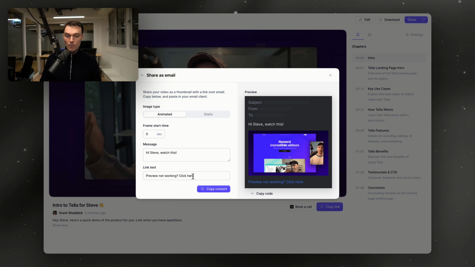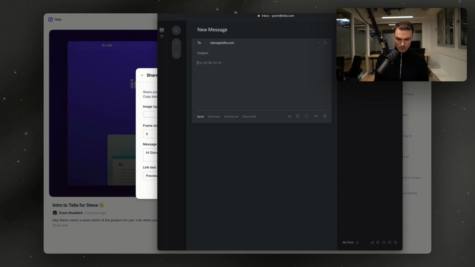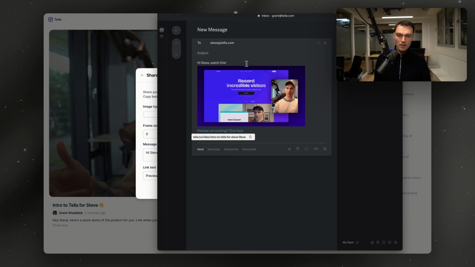And that's all there is to it. Once you've got this set up the way you want, click copy content, and then you can head back to your email client, paste it in, and you are good to go.